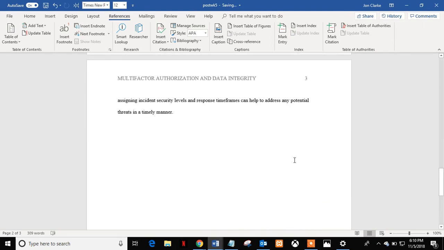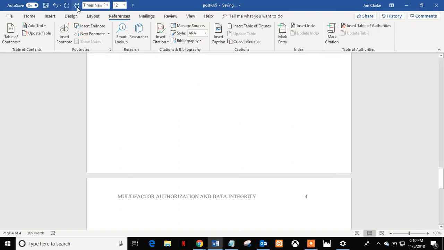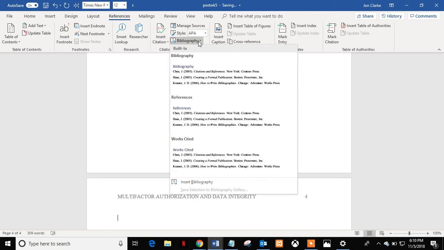So now my paper's done. I just need to add a reference page. So what we'll do is we're going to go back in here, and I'll use a shortcut to insert another page break. I make a couple minor modifications here.